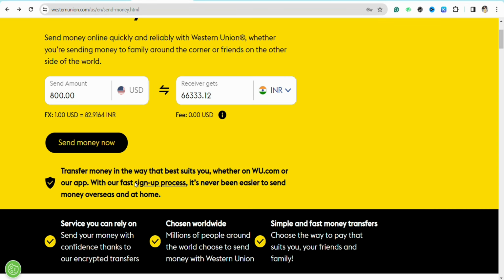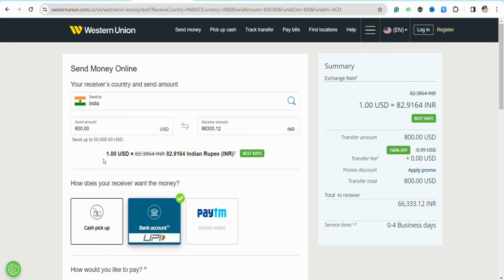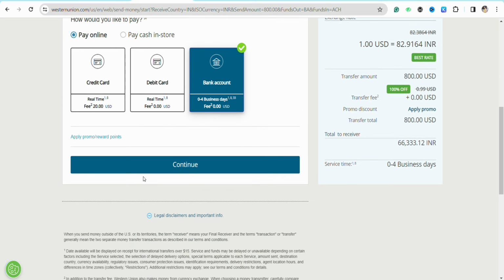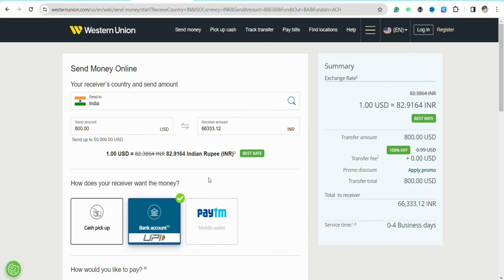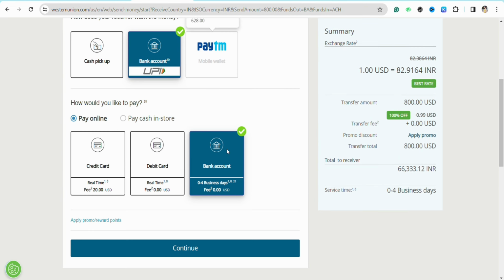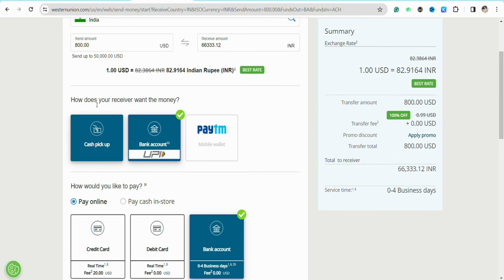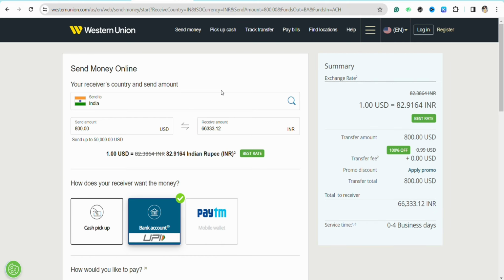But if you want to transfer the money in your PayPal account, when you click on send money now, on the next page you will not see any option to send money directly from your Western Union account to your PayPal account. As you can see, you only have the option of cash transfer or through a bank account or through Paytm or any other wallet that they have in their country. So basically, as of now, there is no such option to send your money directly from your Western Union account to your PayPal account.